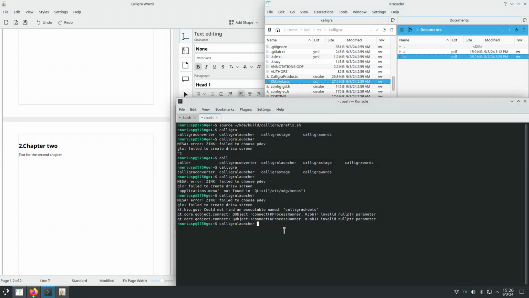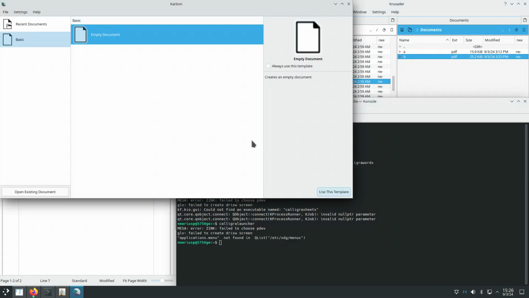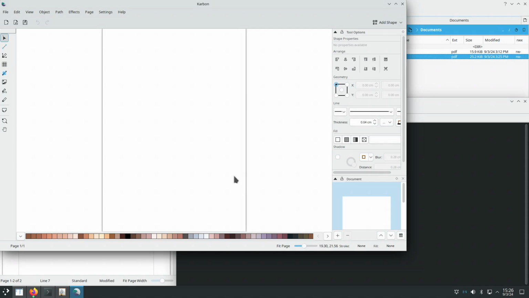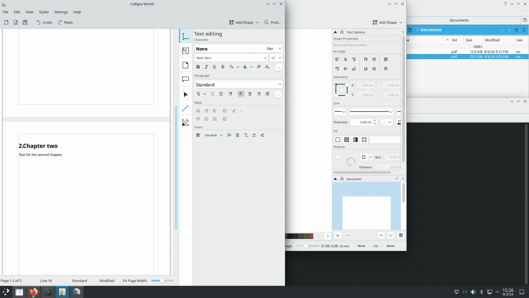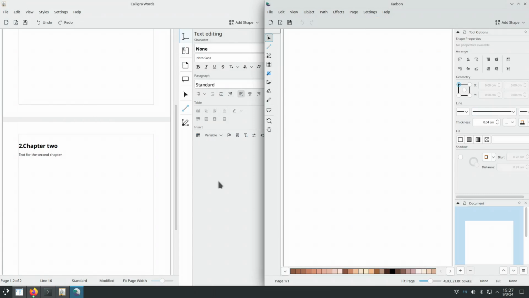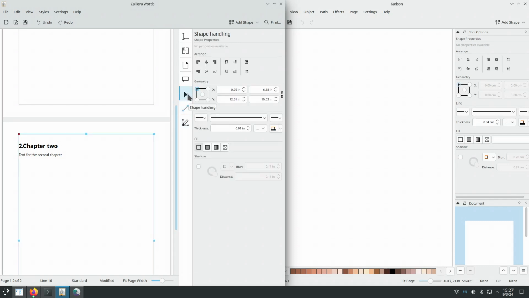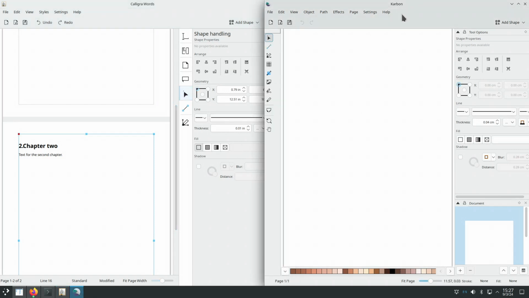And the final application, the equivalent to LibreOffice Draw. We have seen this functionality embedded in the other two applications in Calligra Words. There's the tool windows Draw Path and Connect Shapes and Shape Handling. And probably all of these are provided by the component that's used in the Karbon application. Let's see how we do things in here.